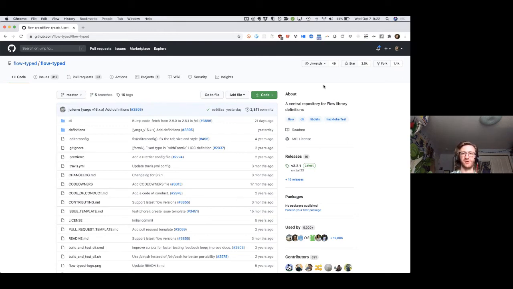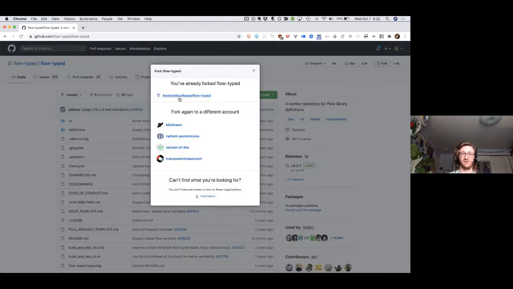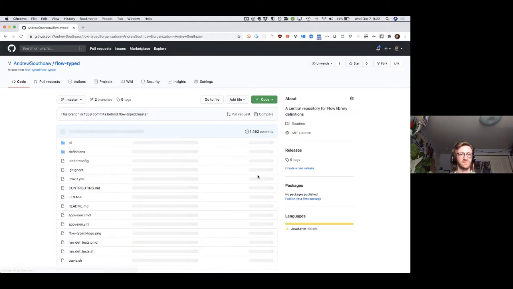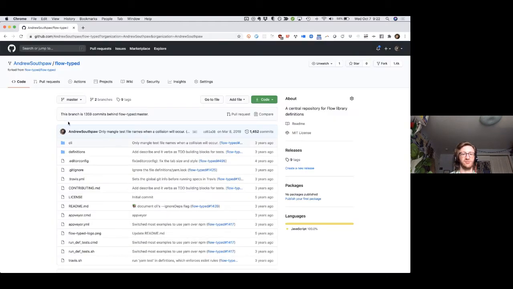So to be able to fork a repository, all you have to do is click this fork button up here. I've already forked the repository because I'm a contributor to the repo, but you would see the option to create a fork. Once you do so and you look at your fork version, you can see that it is saying that it is forked from the original.